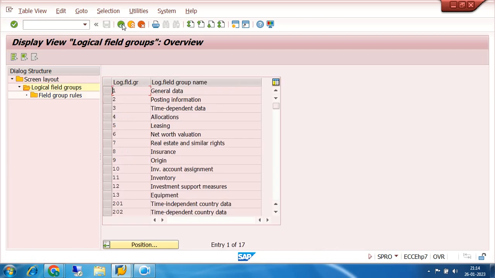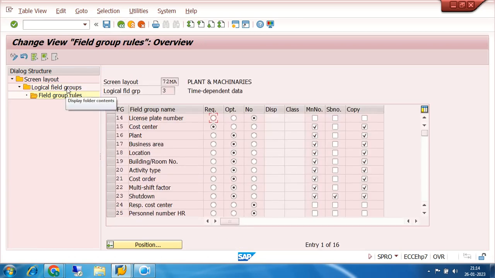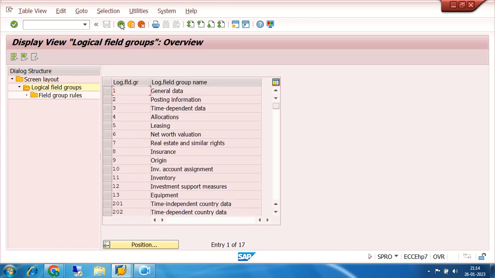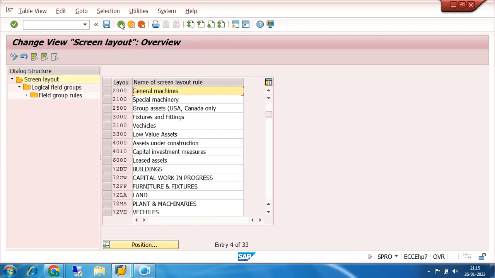Then come back, select time dependent data, click on the field group rules, cost center, make it optional entry, click also, then put it as saved. So plant and machinery is over.